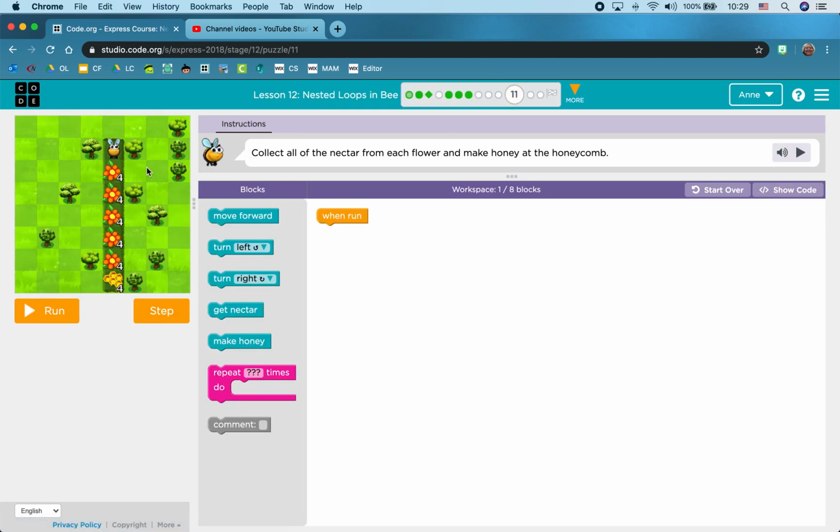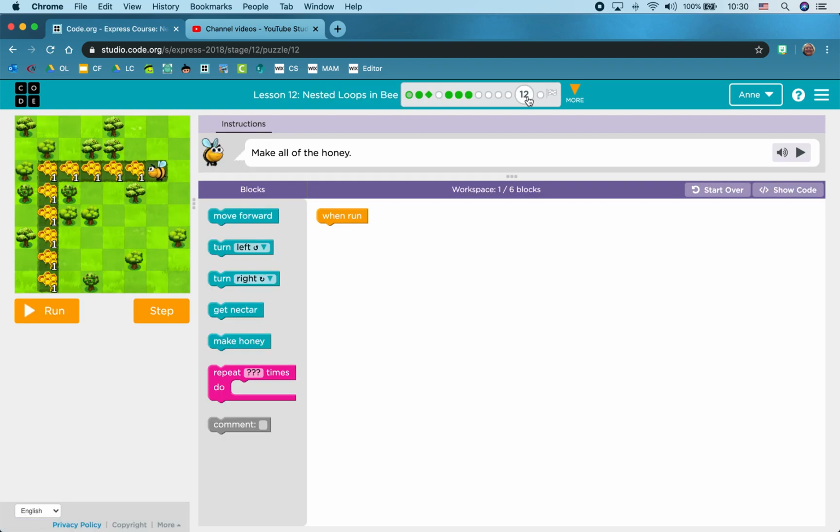All right, so this one is pretty simple, but you need to move all the way forward, and then you need to add a separate loop to make honey. So this is a separate one. When you see down here where there's that honeycomb, you need to use the make honey block. Same concept as get nectar, just different block. And now you're going to make all of the honey using your loops.